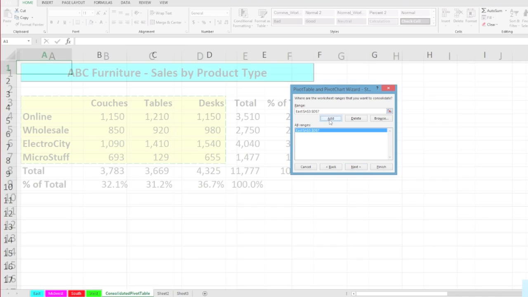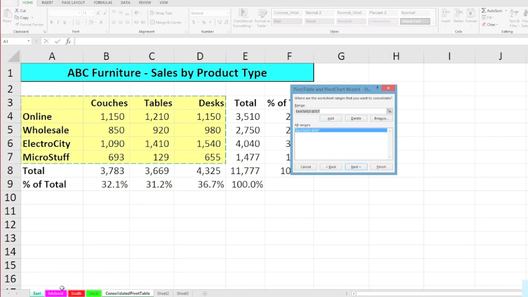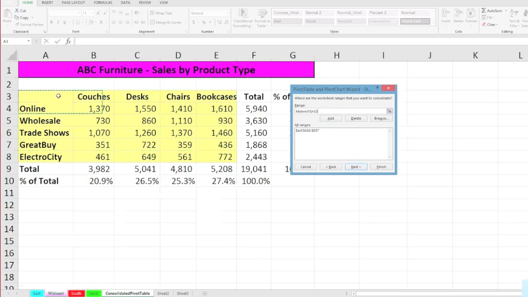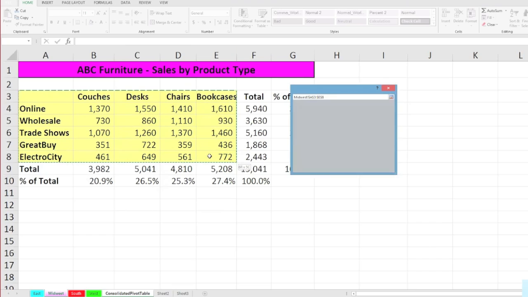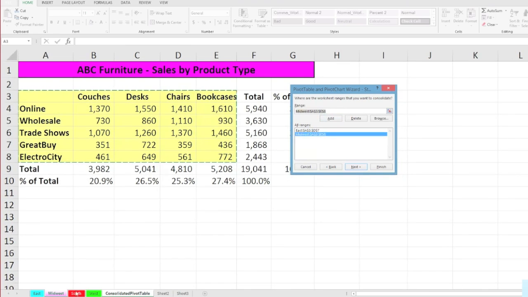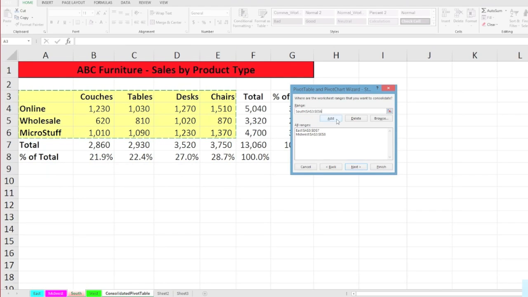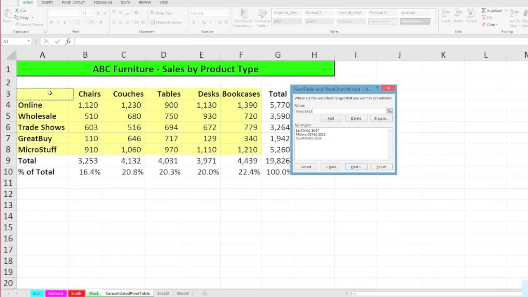So we've added those. Now I'm going to click on the Midwest sheet and go out and highlight. Notice it's a bigger set of cells here, a larger range. Highlight that and add. And then go to the South sheet, same general idea. Highlight just those yellow cells, add. And then the West sheet. Highlight these and add. And then next, and I'm going to put it on this worksheet. I'll put it in cell A1 and finish.